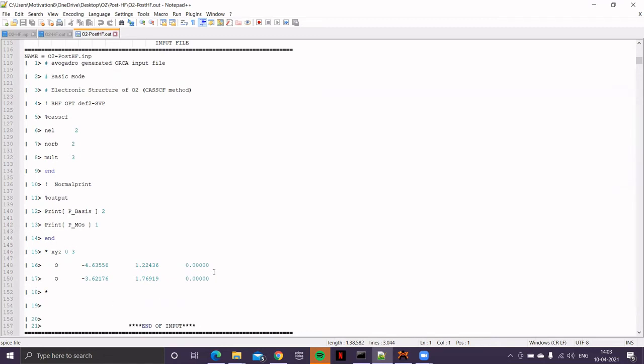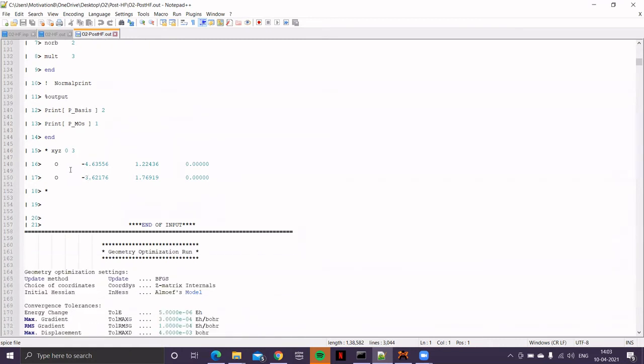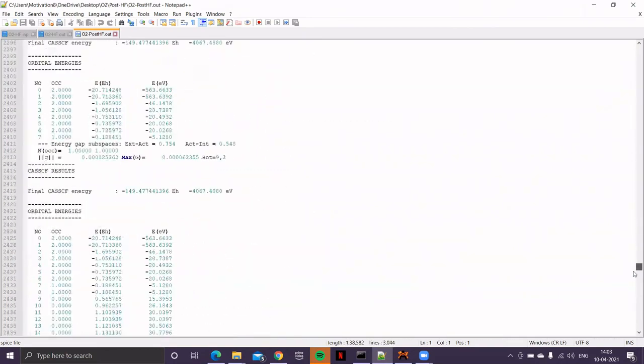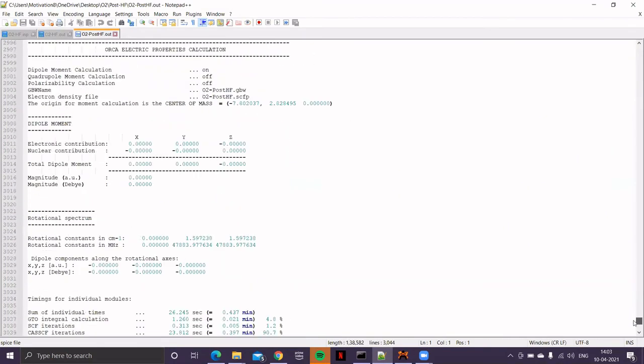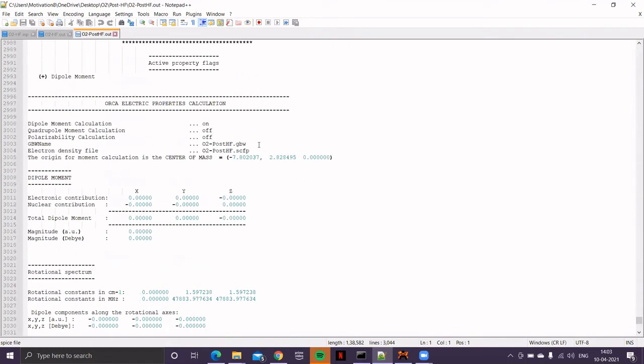And that's the geometry specifications. Spin multiplicity 3, Cartesian coordinates for the O2 molecule. And now, if you go to the end of the file, the message which we want to see, ORCA terminated normally. I scroll upward.